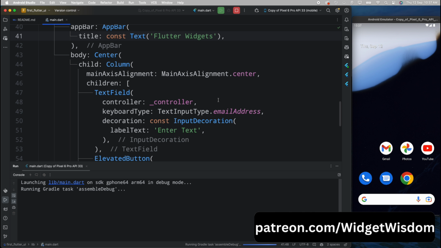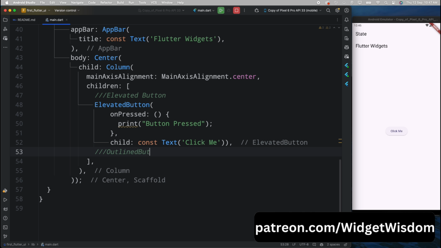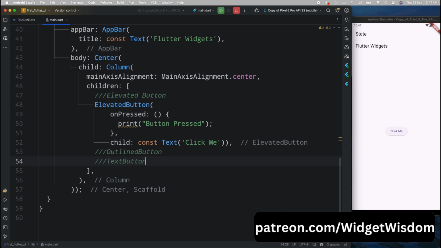There are mainly three types of button which Flutter provides: elevated button for primary actions, outlined button for secondary actions, and then we have text button for less prominent actions. Now let's see each of them by a simple example. So we already have seen the elevated button. Now let's see how the outlined button works.